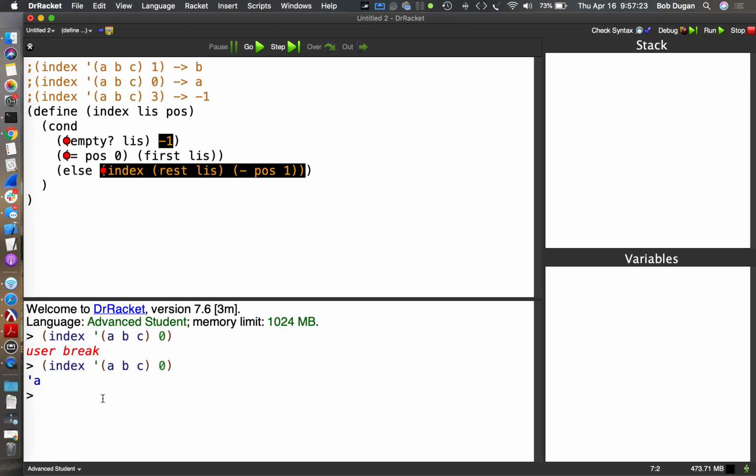So now let's try running this again. Index A, B, C, 0. Okay, so we can see the debugger paused here. The value of list is ABC. The position is 0. So this is going to evaluate to true. So we're going to evaluate this, and we're going to return that -1. So if we step, we can see now with the green arrow, it's going to return -1. I'm sorry, it's not empty, so it's going to attack this one. So we're stepping here, and we're going to return first list, and now we get our result.